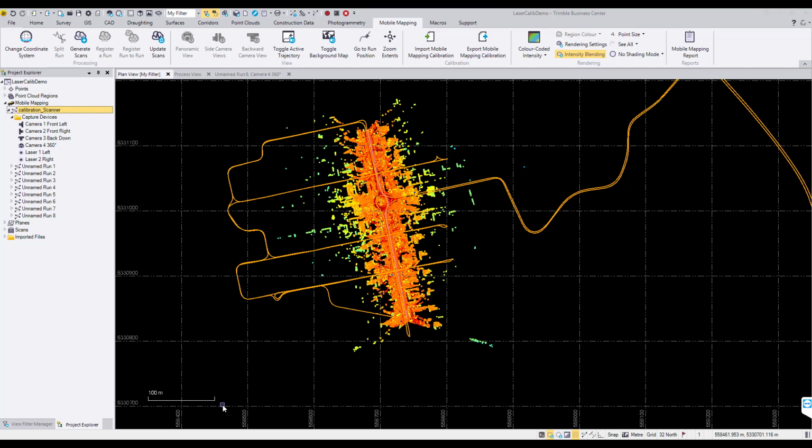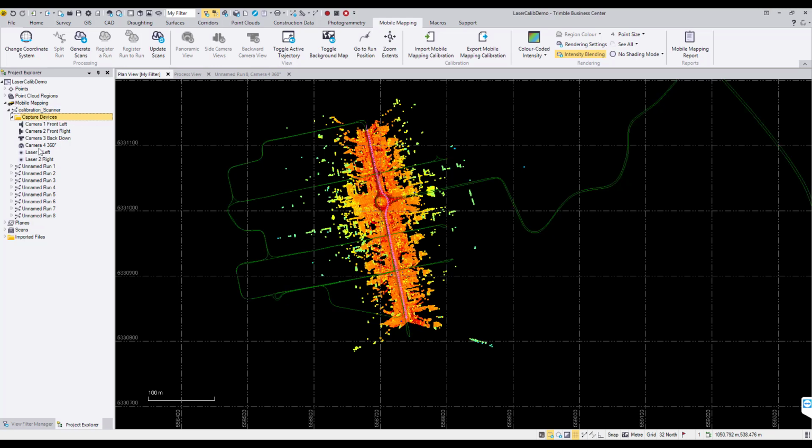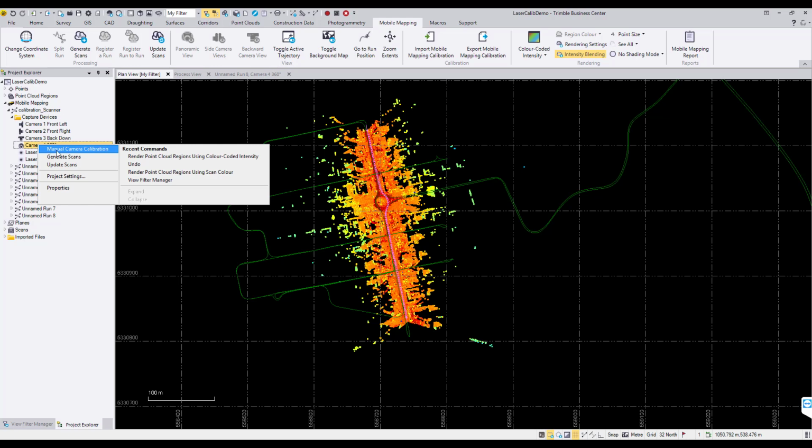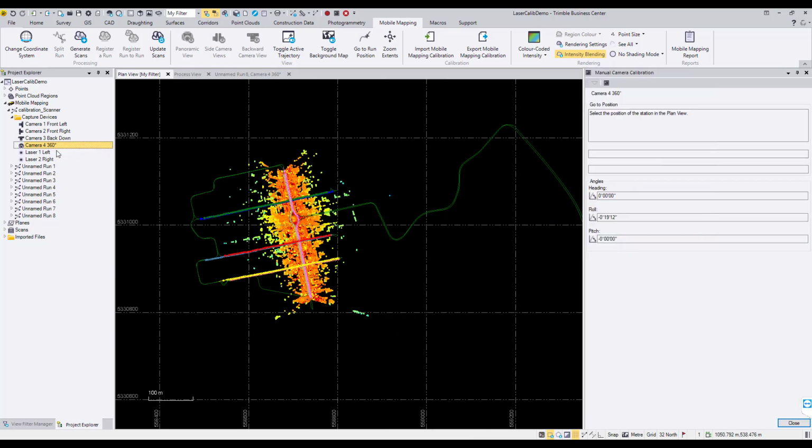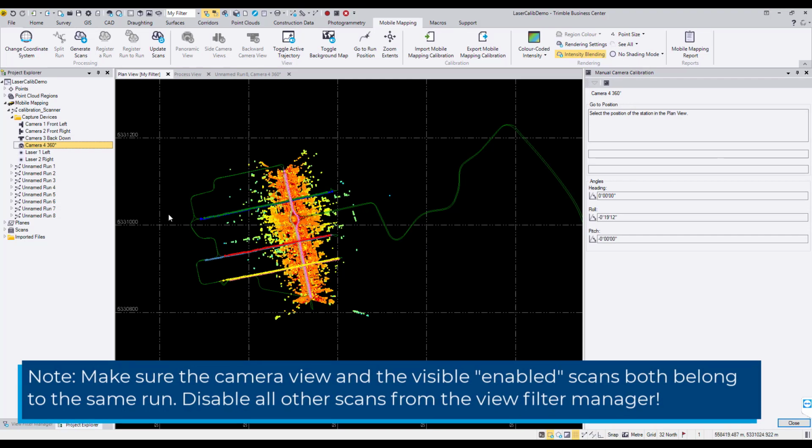To start the camera calibration procedure, navigate to Capture Devices in the Project Explorer. Right mouse click on the camera you want to calibrate, in this example, the 360-degree camera, and select Manual Camera Calibration from the menu. A Manual Camera Calibration dialog will then open.